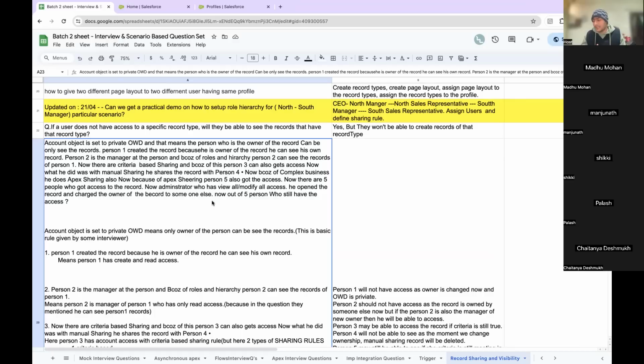When we were saying that person two has shared that record with person three, there was no clarification whether it was manual sharing, criteria-based sharing, or ownership-based sharing. The candidate who got this question obviously was not able to answer. He got frightened with the bunch of things thrown at her. So we debugged this question and explored all the possible options available.